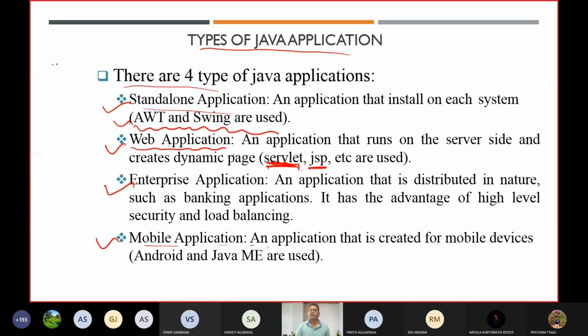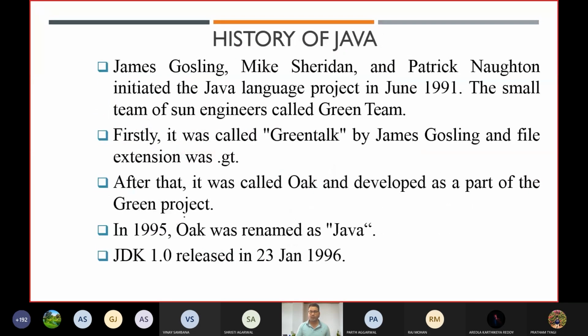So actually in Java, we have four versions. Whenever you are going to install your IDE, you will see there are four types of editions, different kinds of editions, like J2SE, your standalone, J2ME, J2EE, and J2ME for your mobile application like that.